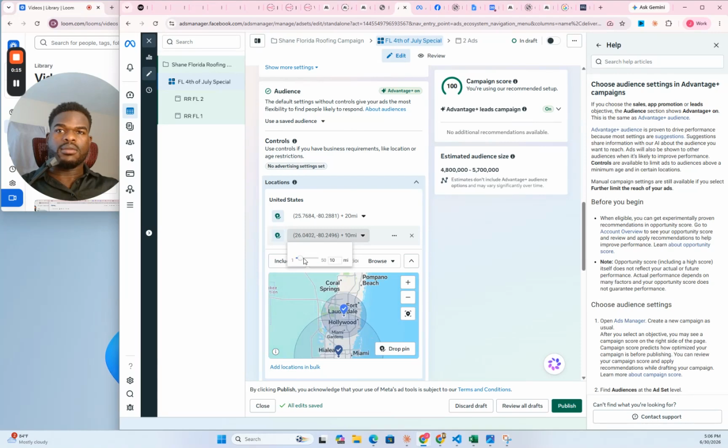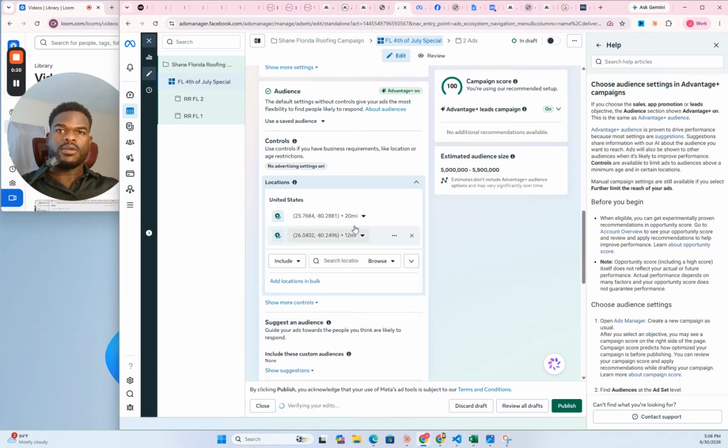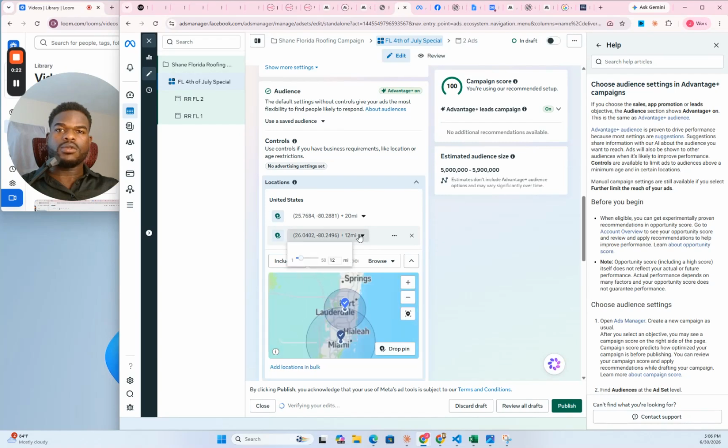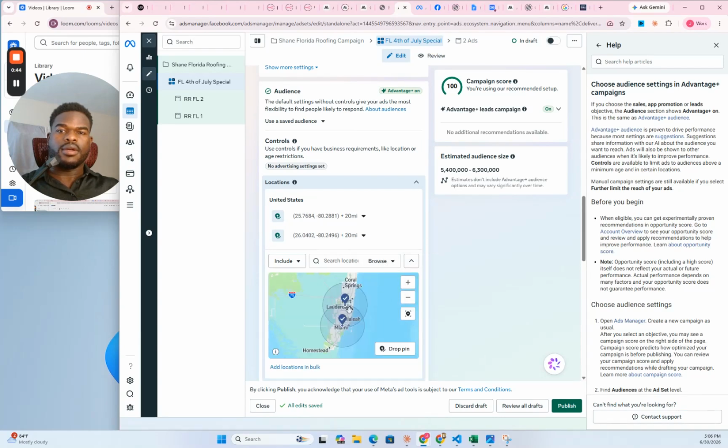Maybe make it about 12. We want it a bit more than 12. 20. Great. Right, map, don't just disappear on me.